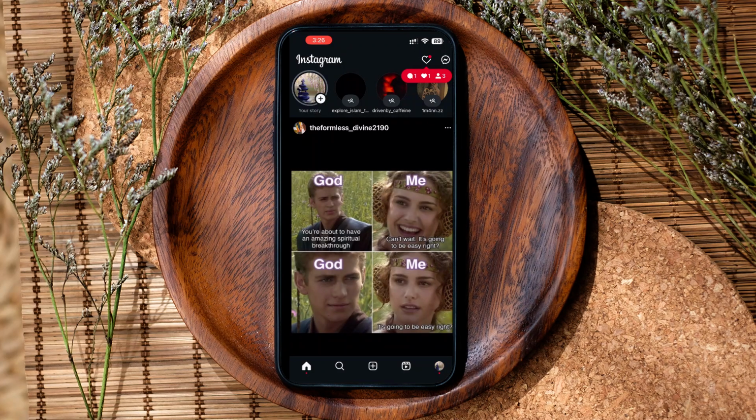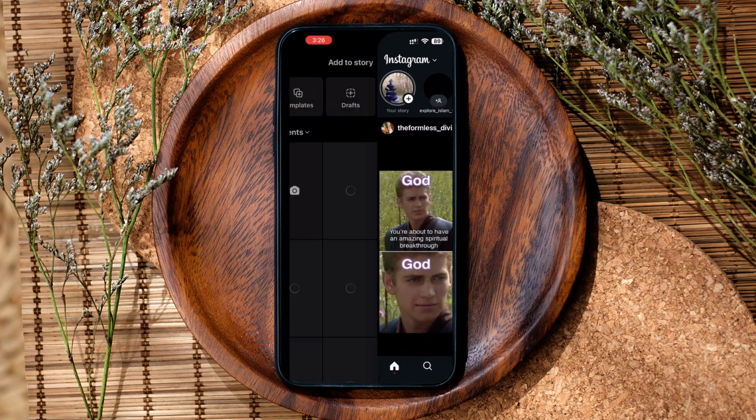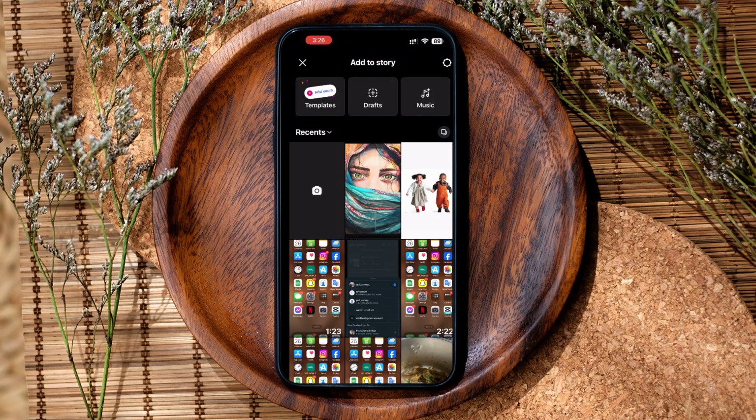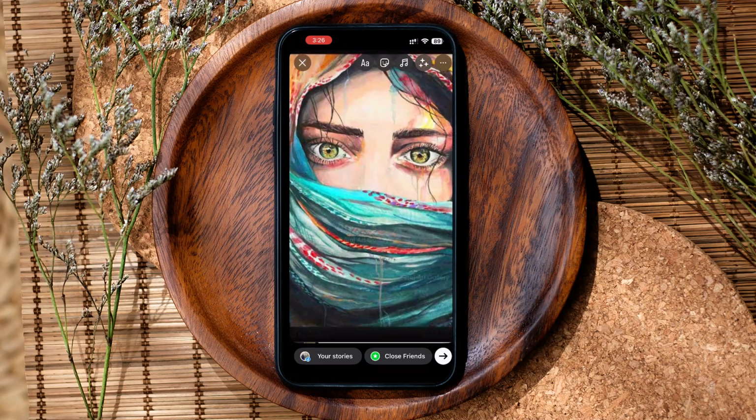Once you're on the home screen, tap on Your Story at the top left to start a new story. You can either take a new photo or video or select an existing one from your gallery. After selecting your photo or video, tap on the 3 stars in the top right corner.